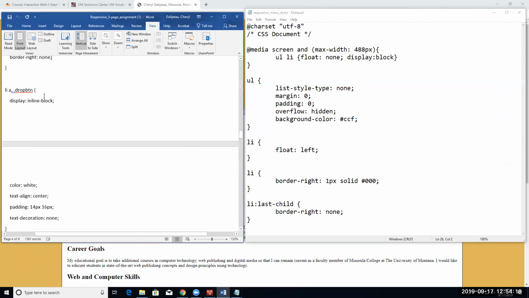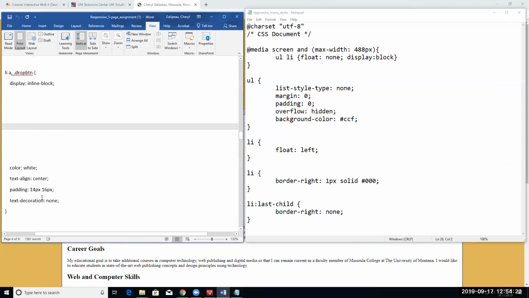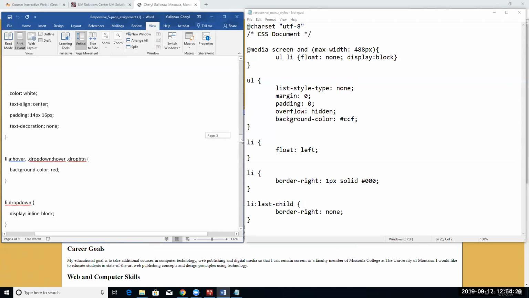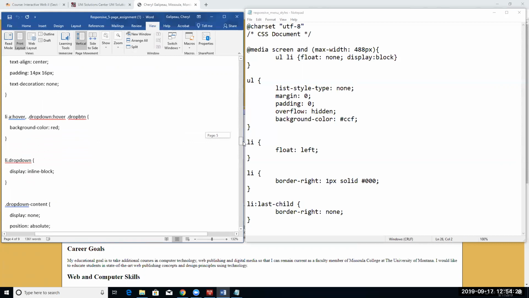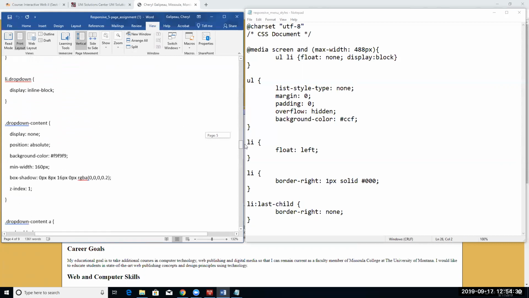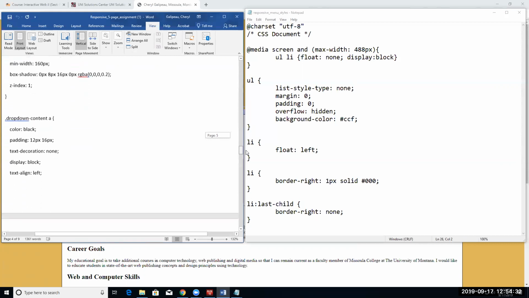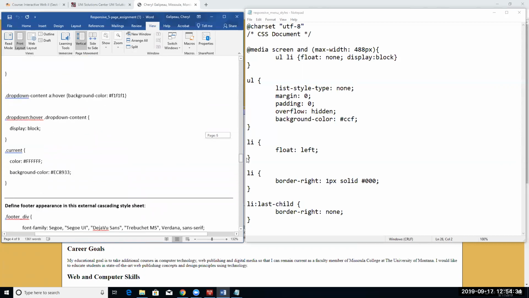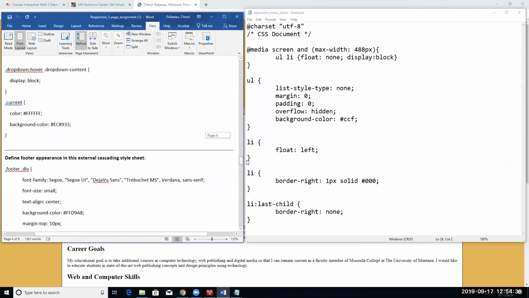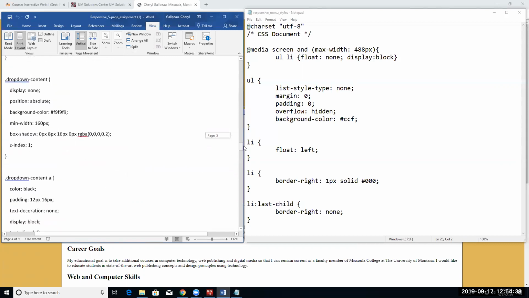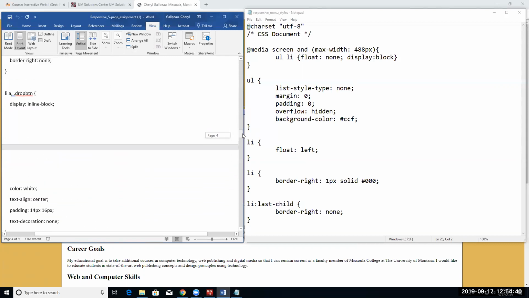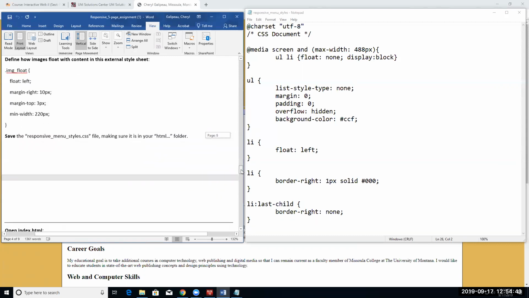The list item for the anchor drop-down, we are not going to get the appearance of that yet. I kind of hate to move around because I feel like I'll forget. Drop-down content. We might be at about the time where I need to start adding some content, or the drop-downs.